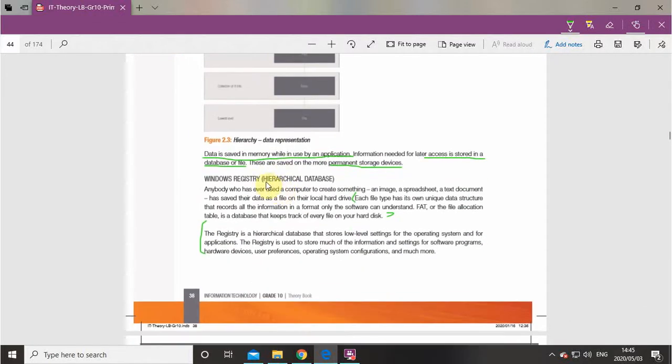Okay. Then data is saved in memory while it is used by an application. Information needed for later access is stored in a database or file. These are then saved on a permanent storage device.